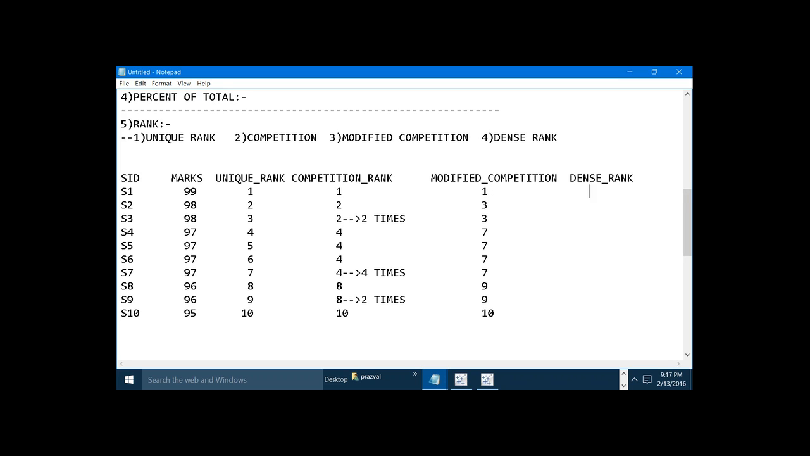So how is the dense rank going to work? Dense rank will allocate the ranks uniquely if the value is unique. If the value is repeating, dense rank is going to allocate the same rank for the repeating value. So for 99 the rank is 1, for 98 the rank is 2, again 2, and for 97 it is going to show the next immediate rank, which is 3. So 3, 3 and 3, next 4, 4 and 5. So that is the behavior of the ranking functions.